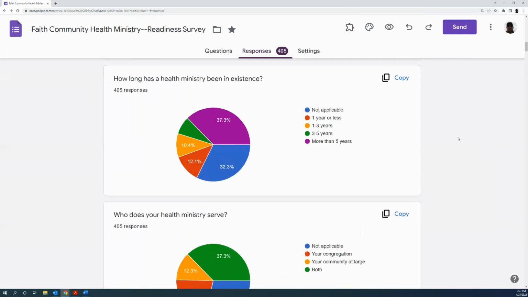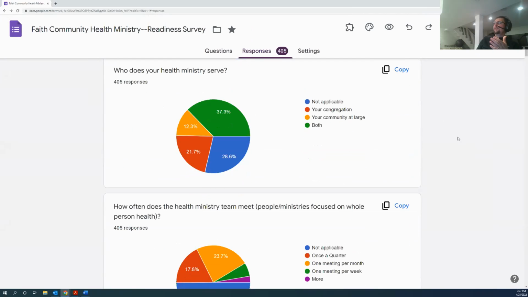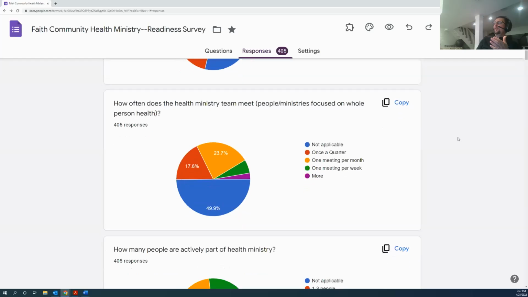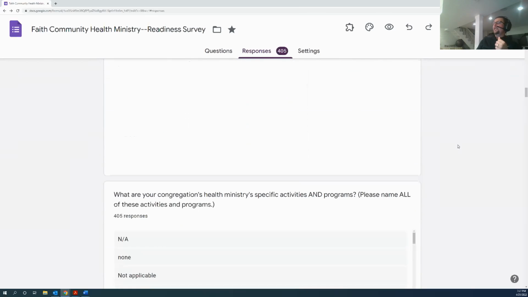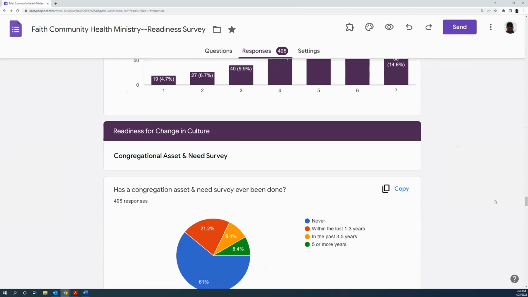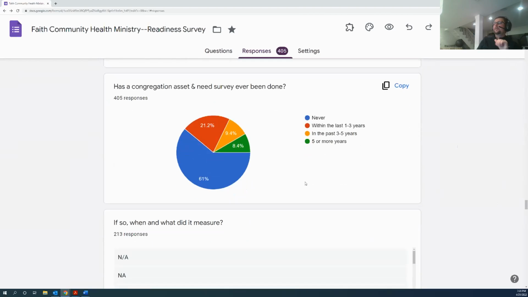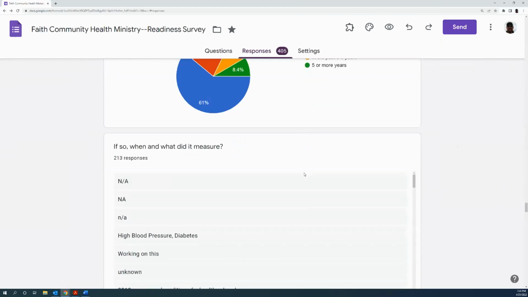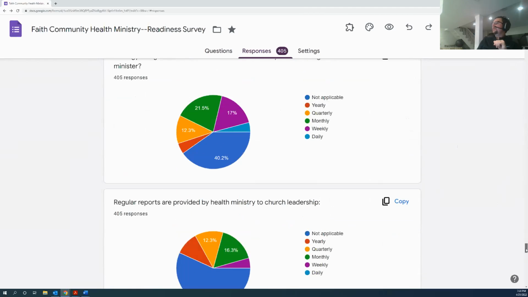So like how long has a health ministry been in existence? How does your health ministry serve? How often does a health ministry team meet? And then you can see different data guiding where things are, right? I'm going to go down to the end of it because it has some really important things. Has a congregation ever done a needs survey? Never, 61%. Even a baseline, right? This is initially, so this is just data from that. But then even partnerships, so you get down here at the end.